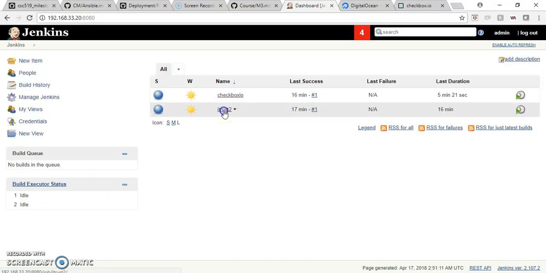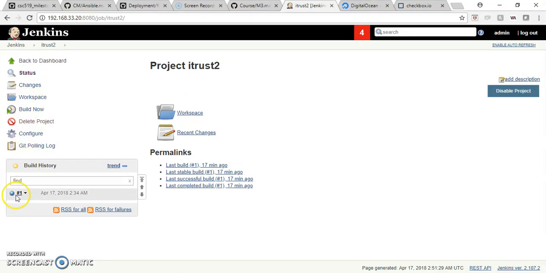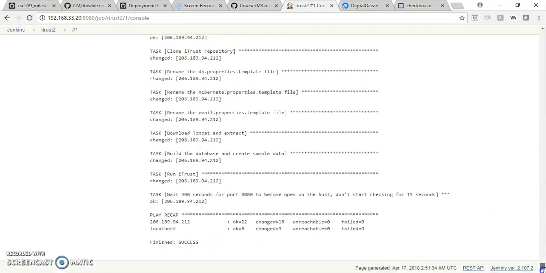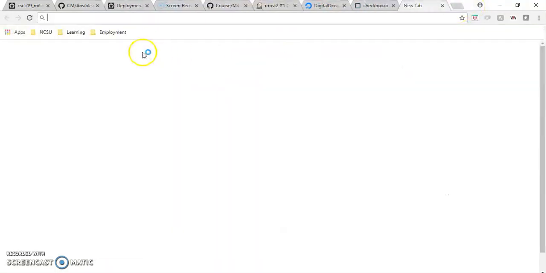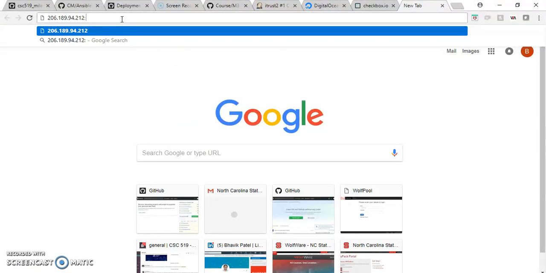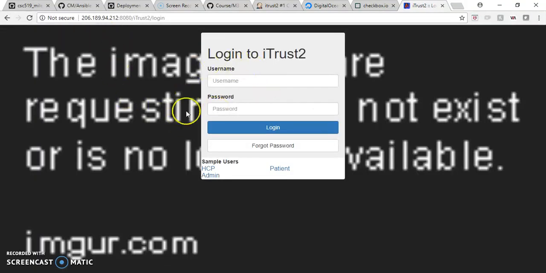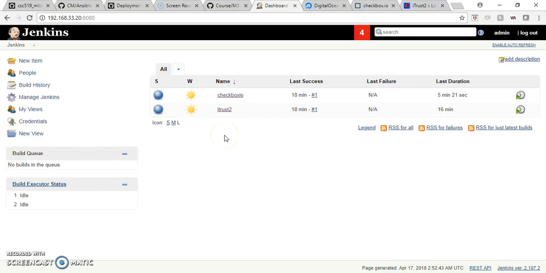Now iTrust has also been successfully built. Let's check the log of it. It's a success, so let's go and verify. As you can see, the system has been deployed. So this was all about the deployment part of the deployment milestone.